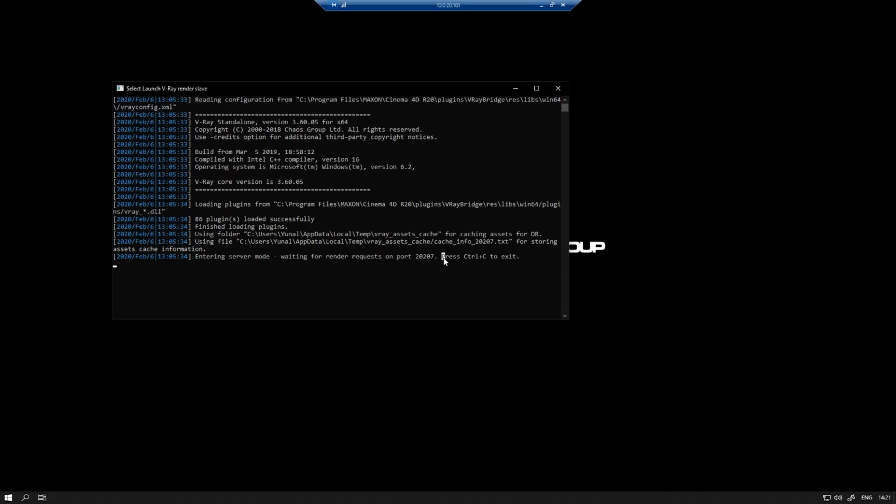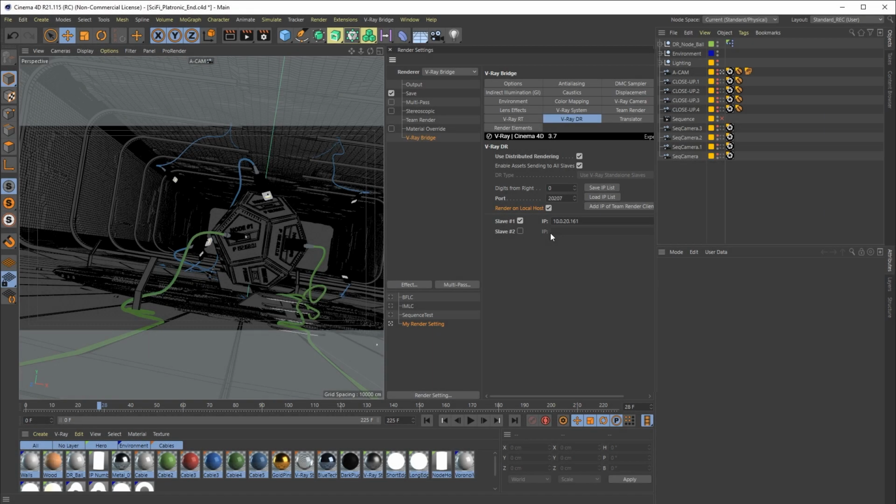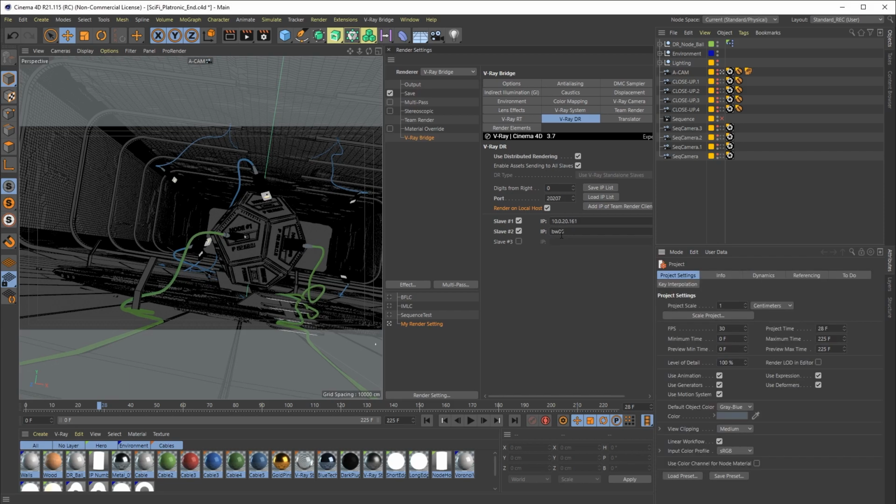Please note that, in case you don't find a V-Ray for Cinema 4D folder and a render slave shortcut in it, you're most likely missing the standalone installation completely. This means you need to download V-Ray and go through the process of installing it again. Let's use another render node, and this time we are going to specify it by using the name of the workstation.